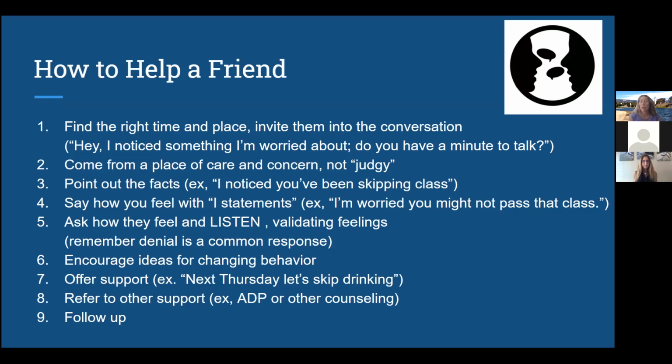Say how you feel with I statements. I'm worried you might not pass that class. Just very direct. Ask how they feel and listen to what they have to say and validate their feelings. So they might say, I'm just too tired in the morning after going out late at night. And you can just say, wow, so it must be really hard to have a lot of energy in the morning when you haven't had enough sleep.